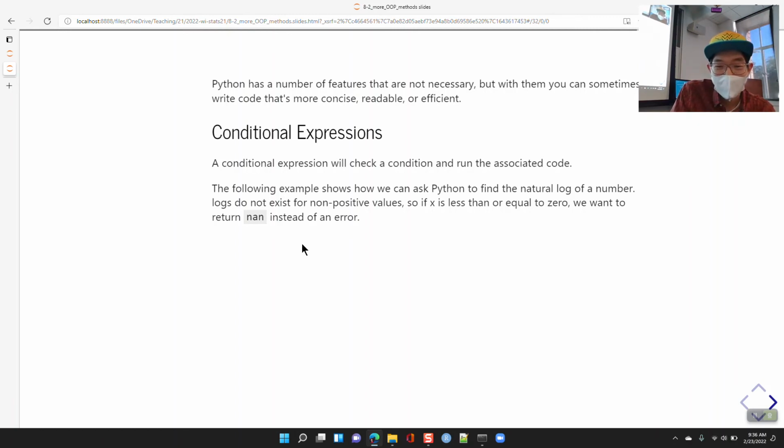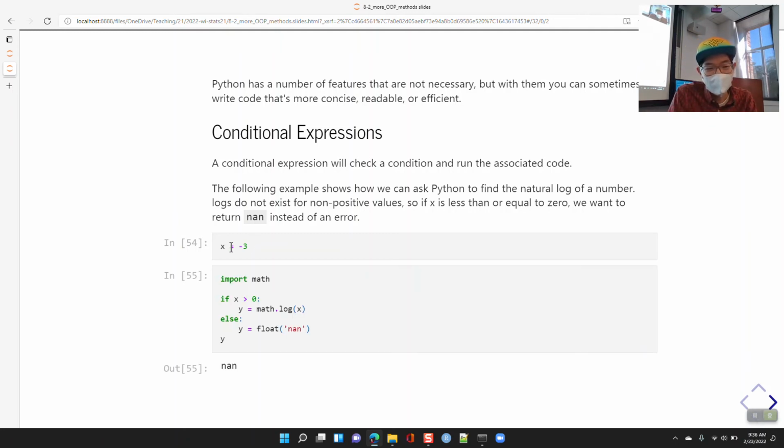Okay, so we want to find the natural log of a number, and you can't calculate logs of anything less than or equal to 0. But we're going to say if it's less than or equal to 0, we want it to return nan rather than an error. So here, if I do x is equal to -3, right now I just have an if-else statement. We can do: if x is greater than 0, y is equal to the log. Otherwise, y will be a nan. And right now if I say give me the log of -3, we get nan.